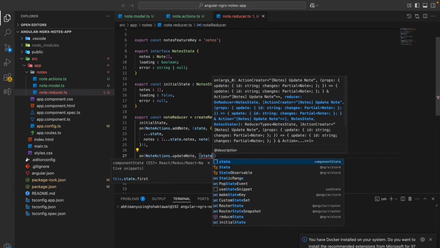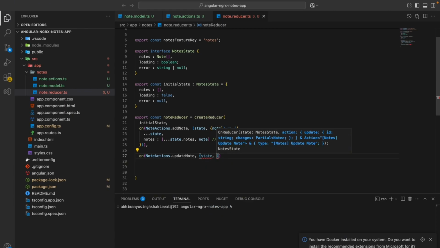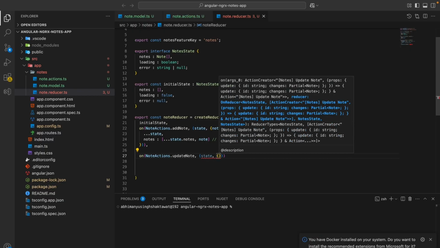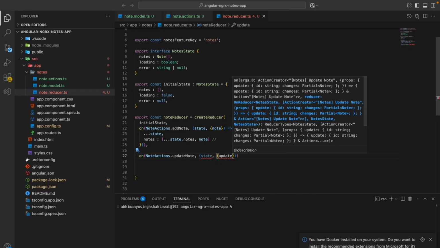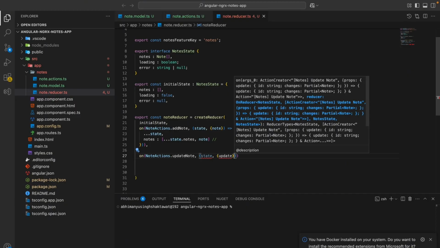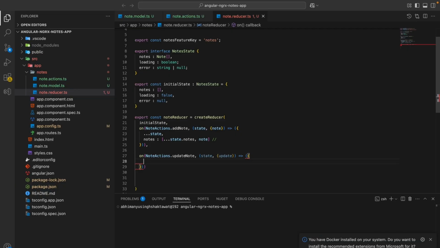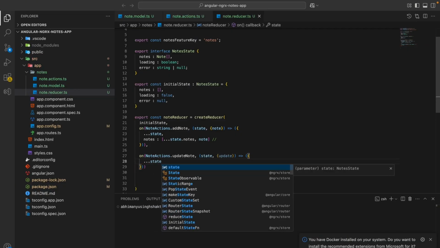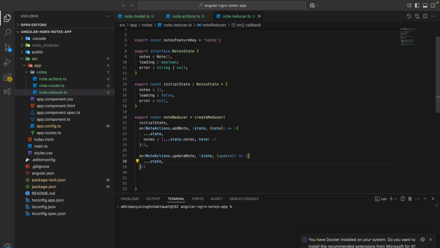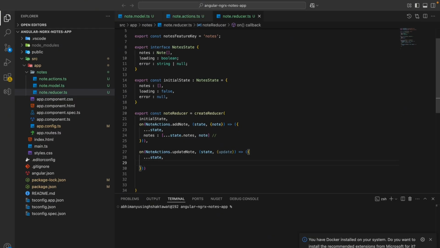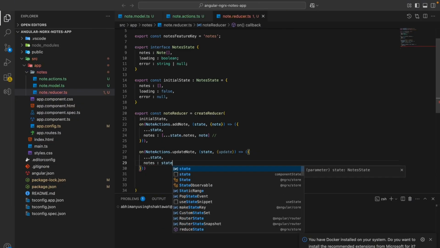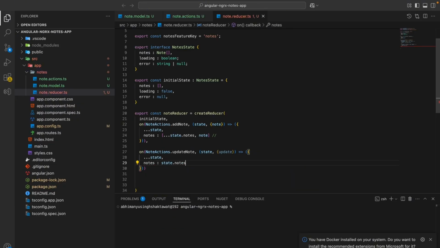So we'll take the state here, and for this action you remember we also take an update object as well, which has our ID and our partial changes. So we'll take update like this, open the arrow bracket, and inside this we will take our previous state first, and then we will update our state immutably. So for that we will take our nodes here.